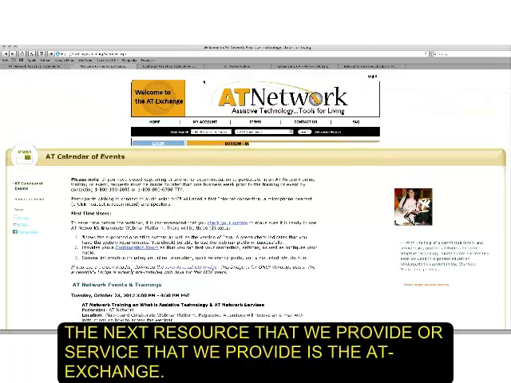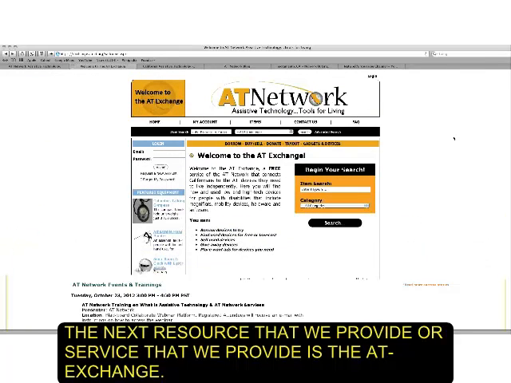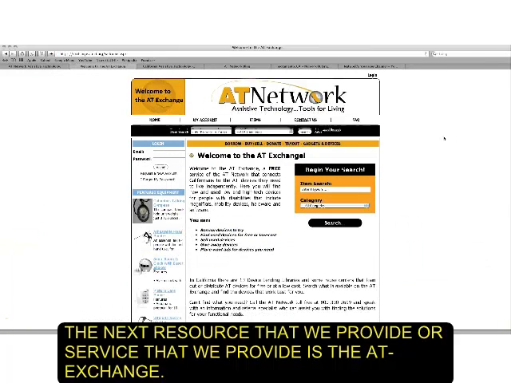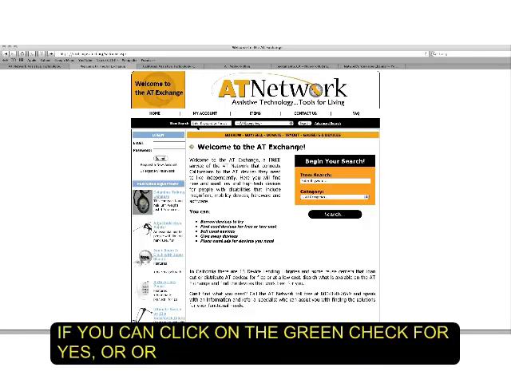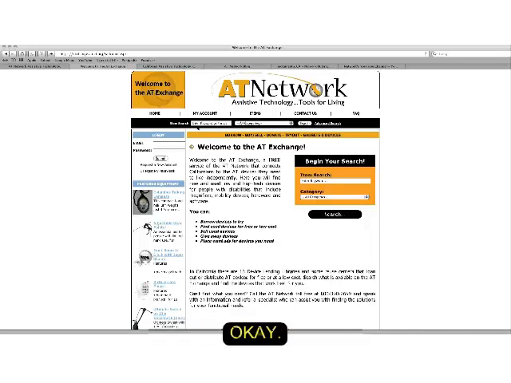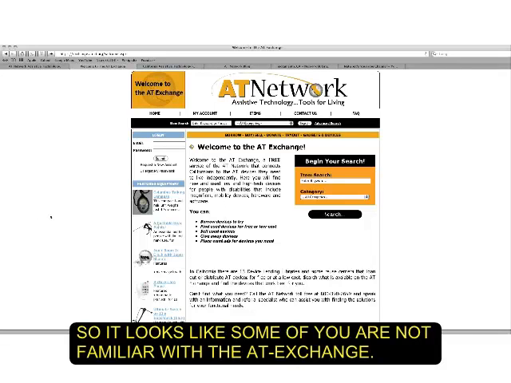Okay, the next resource, or service, that we provide is the AT Exchange. How many of you are familiar or have heard about the AT Exchange? If you can click on the green check for yes, or type in the chat box. Okay, so it looks like some of you are not familiar with the AT Exchange.